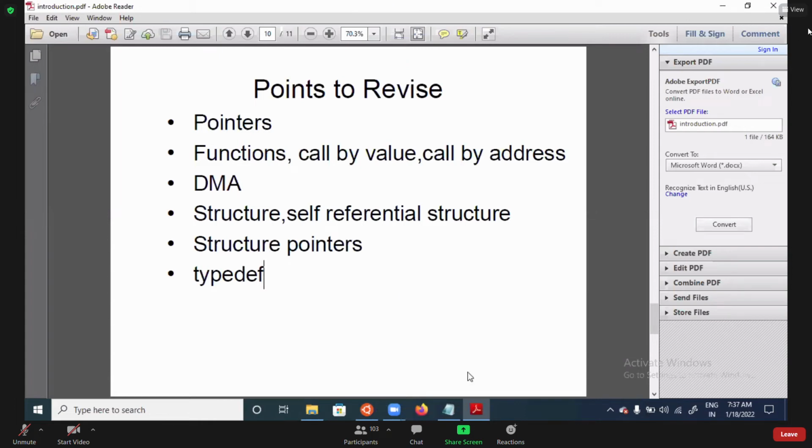Now, do you have any doubt related to this? Then you can ask me.